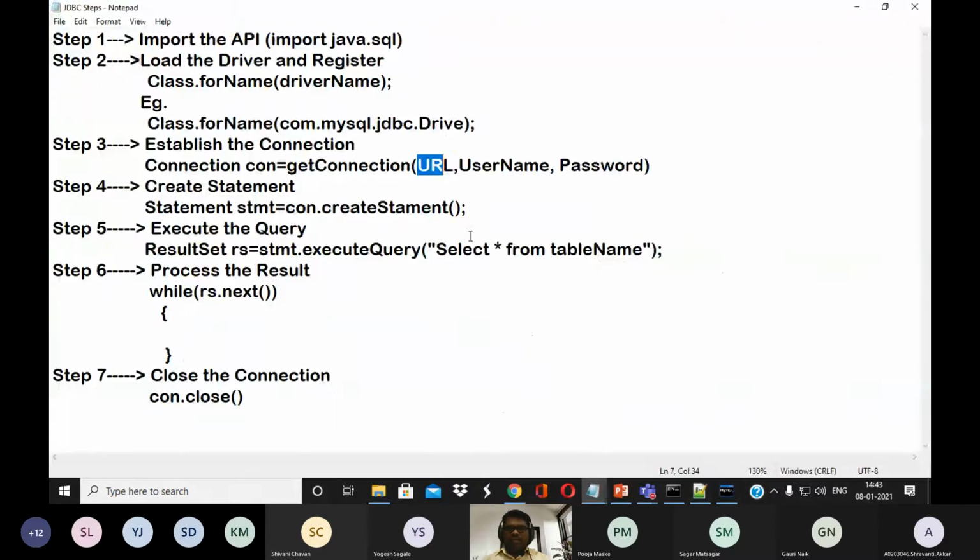And the next step is that, once you are connected with your database through this URL and username, then you are able to create the statements. You can create the statements by using the object of the Statement class, calling the createStatement method, by the use of the object of your Connection class. So by using the Connection class object, you are able to create the statement, and it will be stored in the object of your Statement class, right?